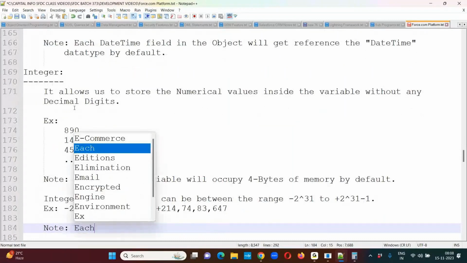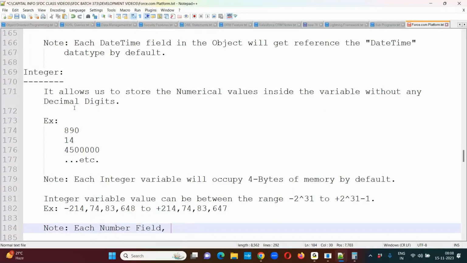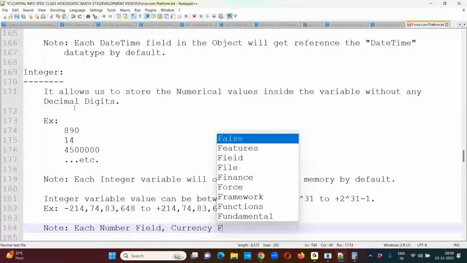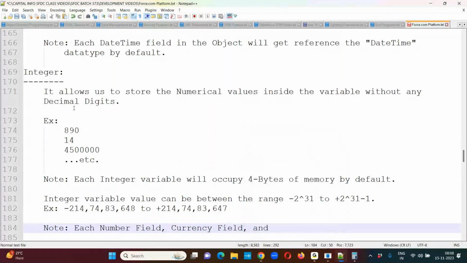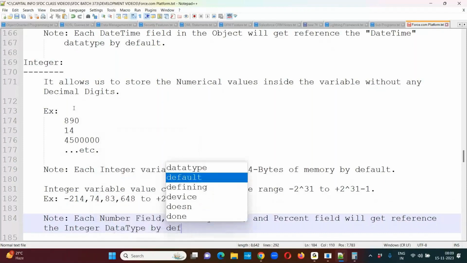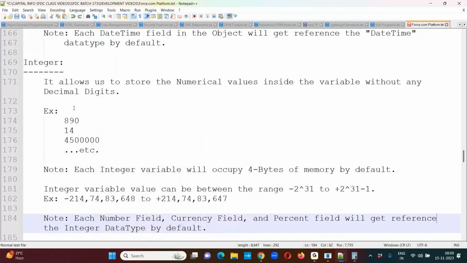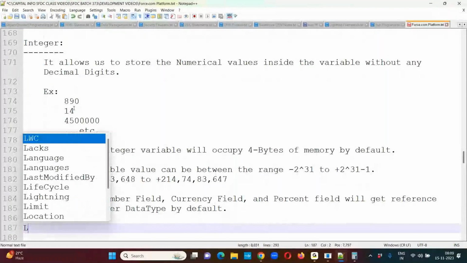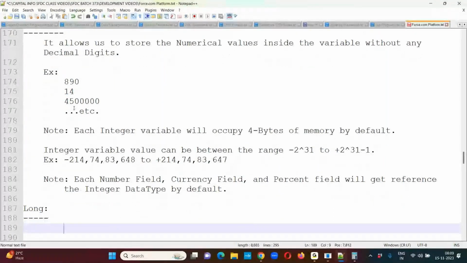Note. Each number field, currency field, and percent field will get reference the integer data type by default.